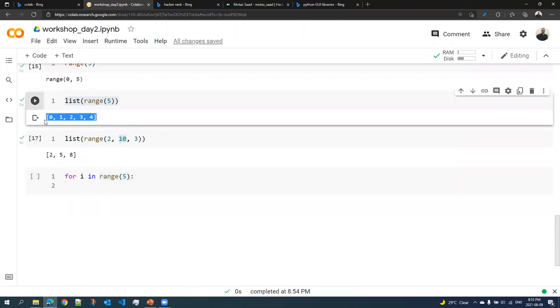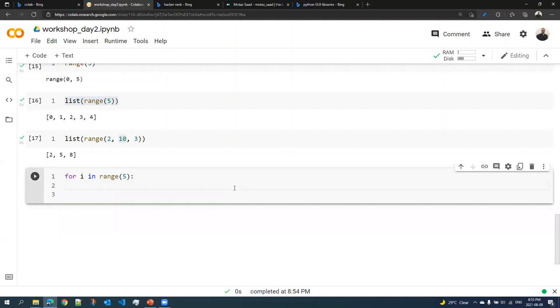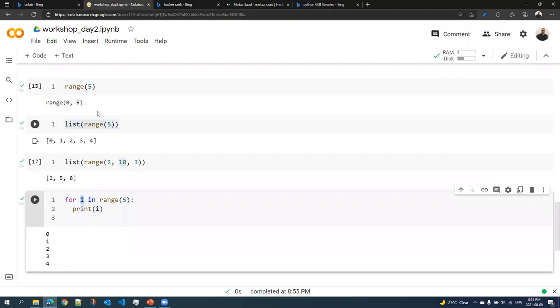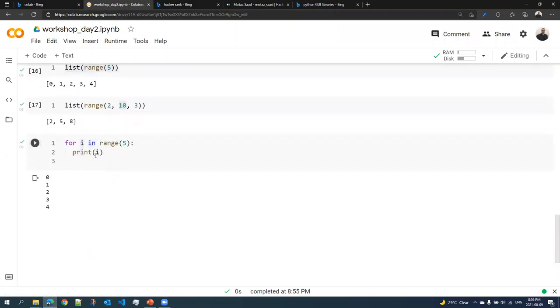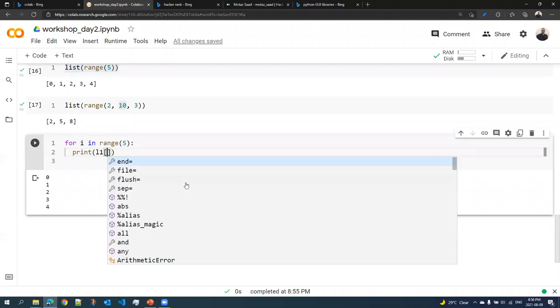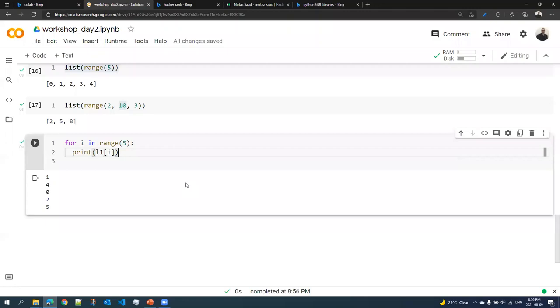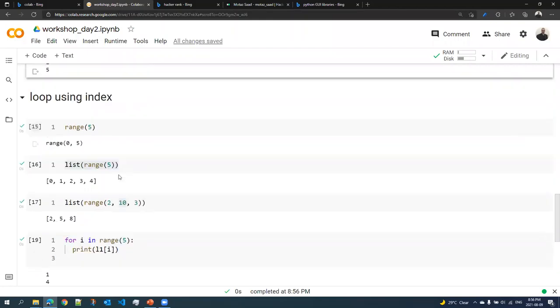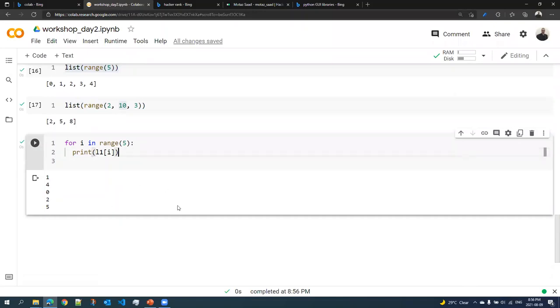That means it will generate a sequence of numbers 0, 1, 2, 3, 4, and I will use them as indices. If I print i, it will print 0, 1, 2, 3, 4. I don't want the iteration variable itself, I want to use it as an index. Index of what? Index of this list, L1. So I write L1 of i, opening the brackets. You will see here the elements of this list: 1, 4, 0, 2, 5. So that's the second way to do a loop operation.